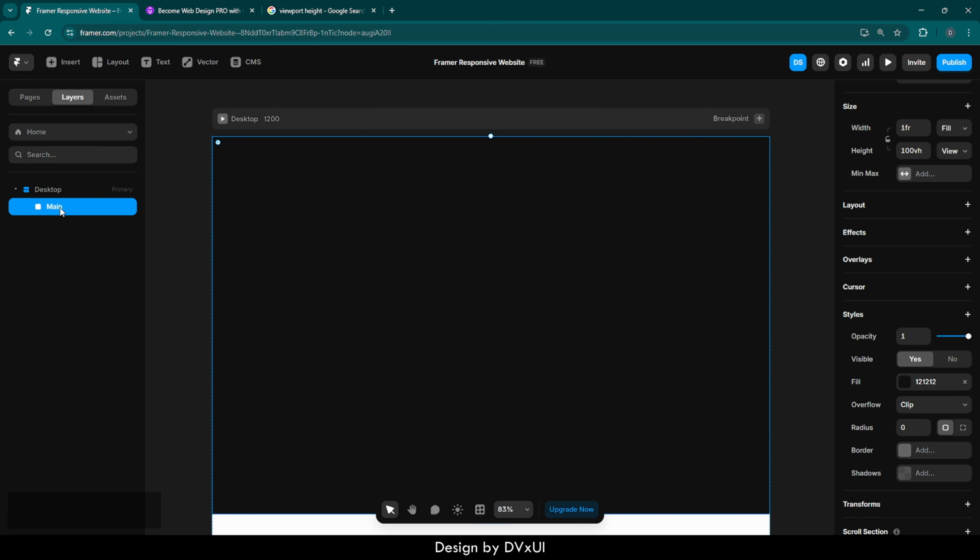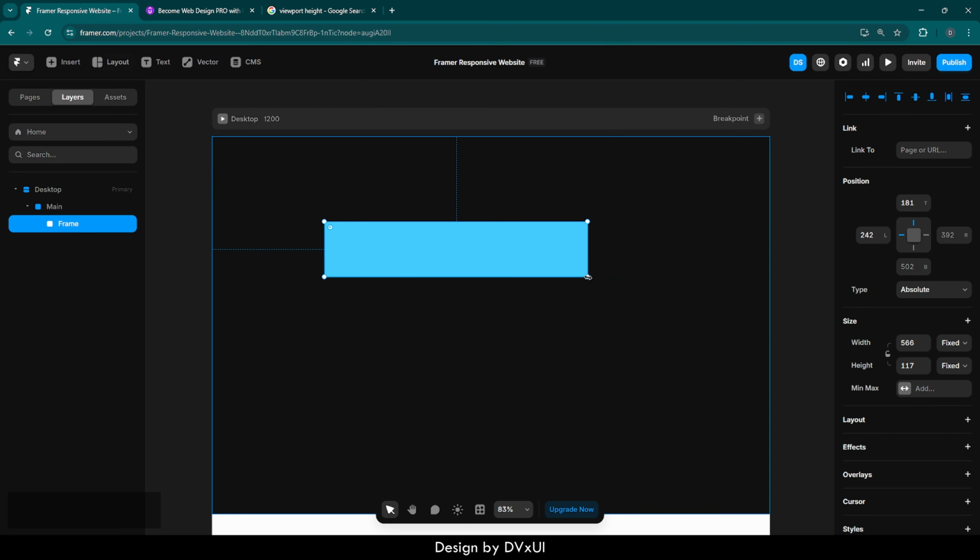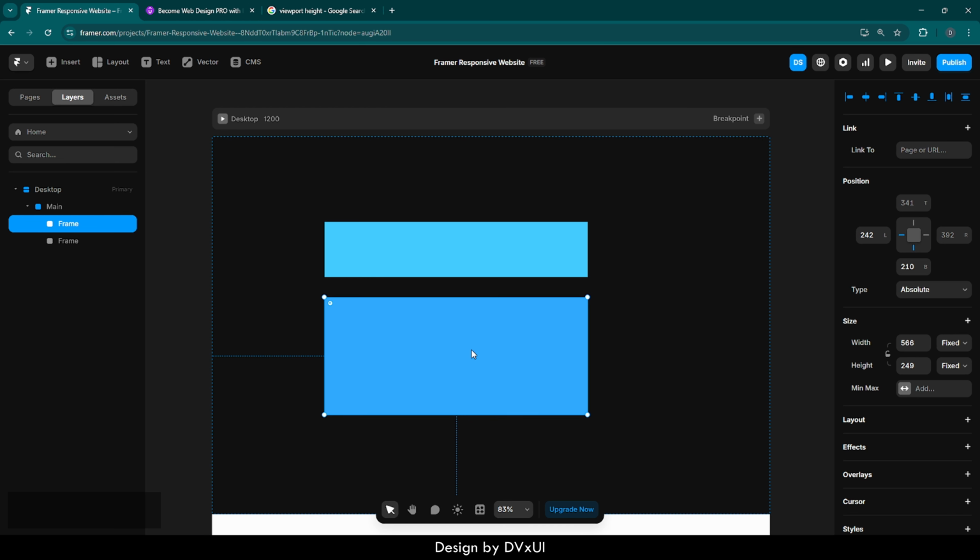Alright, so we have main over here. What I want is a nav bar and a hero section that we are going to design. So for that, we need a frame again. So I'm going to drop one frame over here, and then one more over here, something like this. So this first one is going to be our header, so name it as header. And the second one is going to be our hero section, so let's just name it as hero.